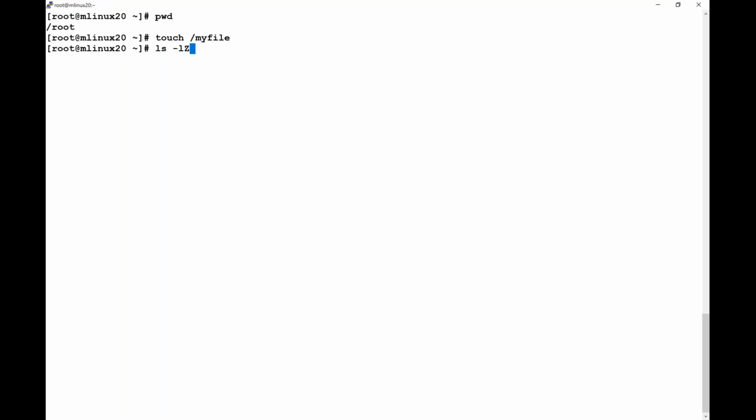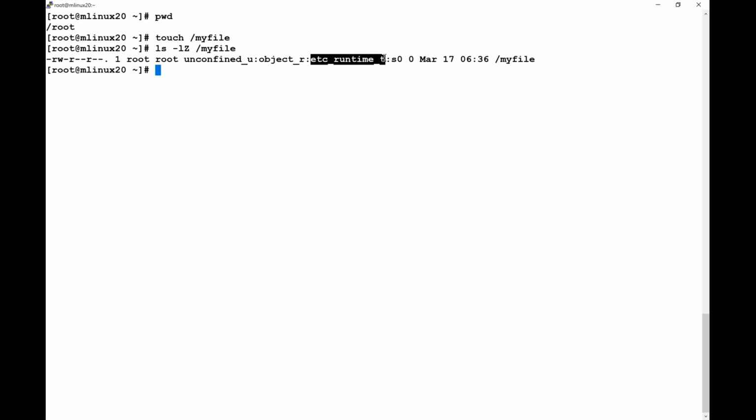Now this particular file, if you just check it out, it has some context called etc_runtime. Now what I want to do is, there are various contexts available, guys. Just now we saw one of the contexts, public content. Same way you have httpd_sys_content. Maybe this particular file is going to be used by HTTP services, so I will change the context to httpd_sys_content. When you change it to httpd_sys_content, it allows HTTP users to access this file.